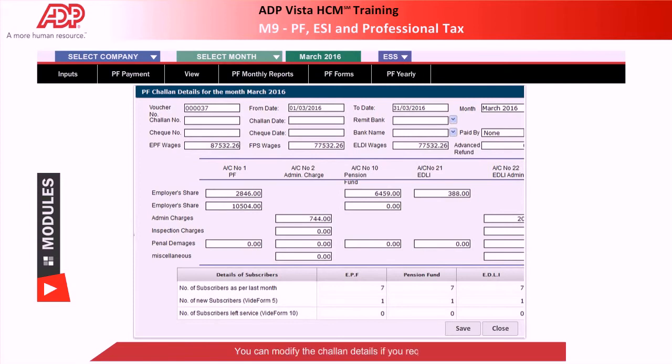Already generated PF challan is displayed. If you wish to modify any of the details, you can do so. After making necessary modifications, click Save button to save the modified challan. Click Close button to close the screen.